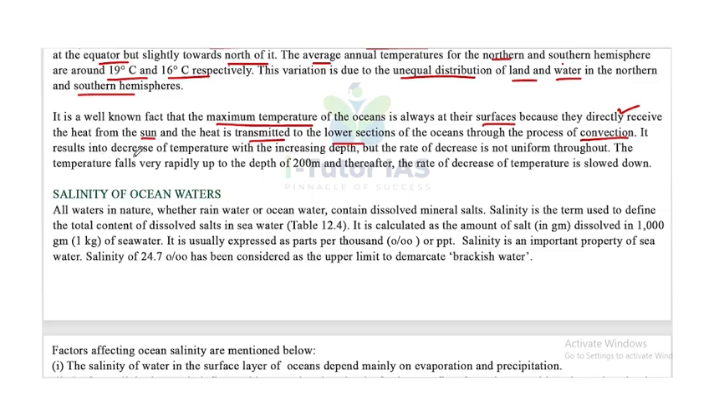It results in a decrease of temperature with increasing depth, but the rate of decrease is not uniform throughout. The temperature falls very rapidly up to the depth of 200 meters, and thereafter the rate of decrease of temperature slows down. Now, salinity of ocean water.